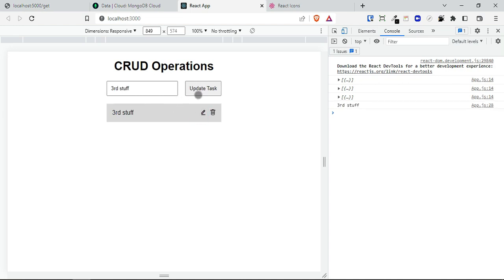Okay, it's saying update task this time. So for the update, I'm just going to write new task, and then click on this update task, and then this is new task now. And this is how we have successfully updated our UI, guys, and updated our database. So if I reload this page, it's also going to say new task. So yeah, it's new task.